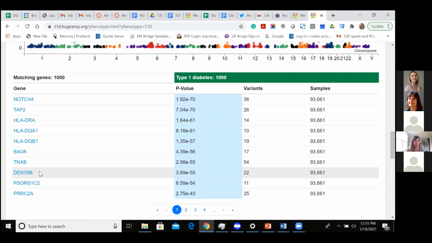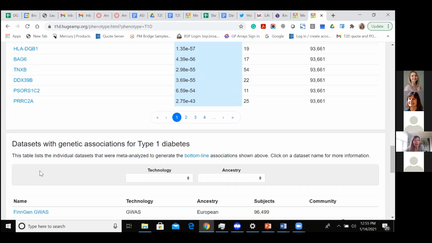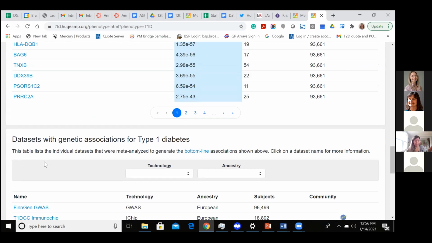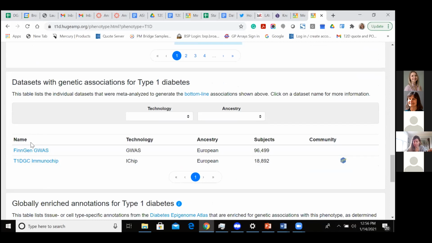You can click on that and get to the gene. I'll show you that in a moment. And what's nice about this is if you want to drill down to the data sets that go into the overall meta-analysis, you'll see here all the different data sets. As I mentioned earlier, you saw that in the data page. The 2 data sets that go into the meta-analysis are listed here.